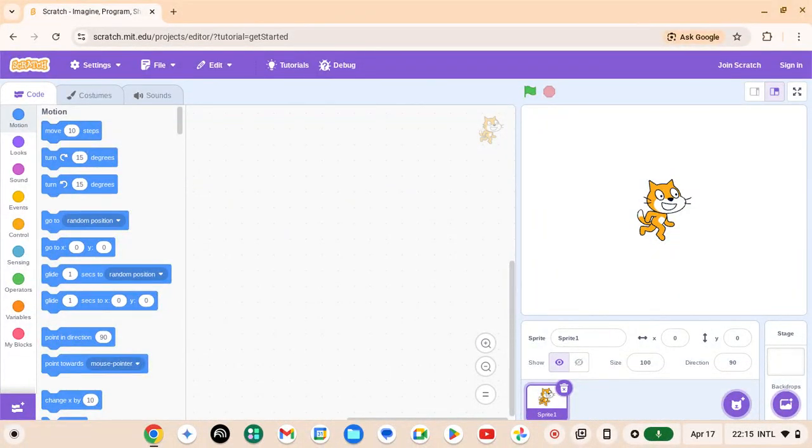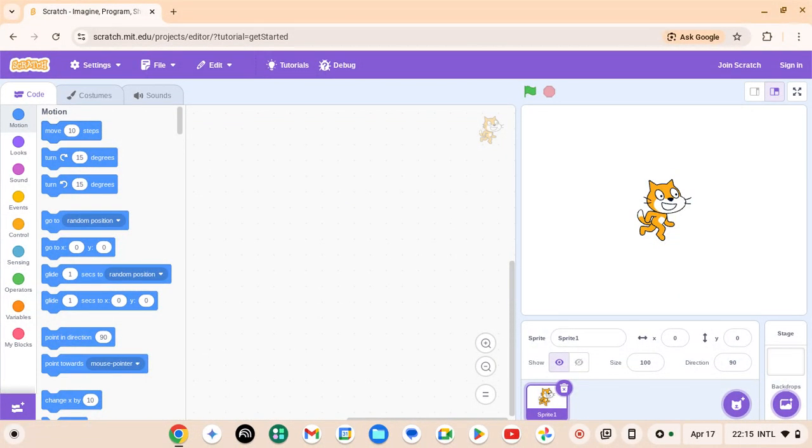Welcome, and in this video we're going to create your very first program with Scratch. Scratch is a beginner-friendly way to learn coding using simple blocks.